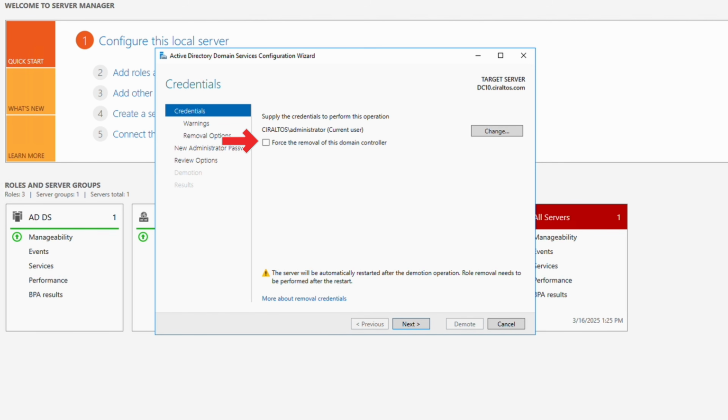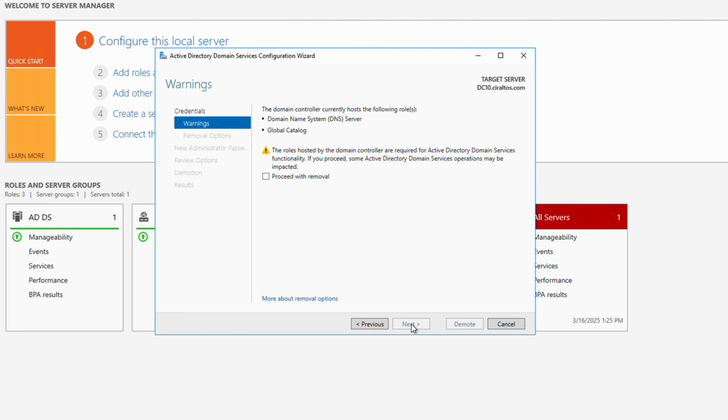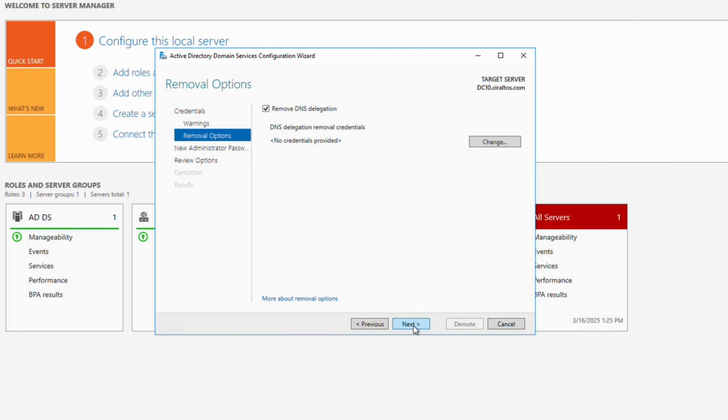Selecting Force the removal of this domain controller demotes the domain controller without removing the domain controller object's metadata from Active Directory. We want to avoid that. Let's select next. It lets us know this domain controller is hosting a DNS server and the global catalog, and we'll proceed with removal. We can leave Remove DNS delegation as default.